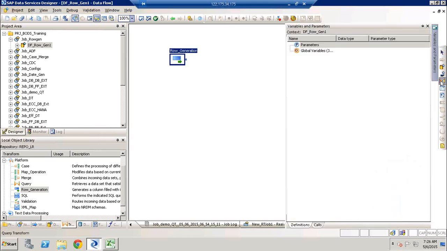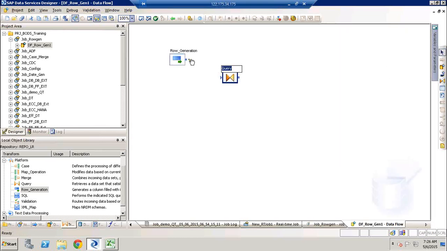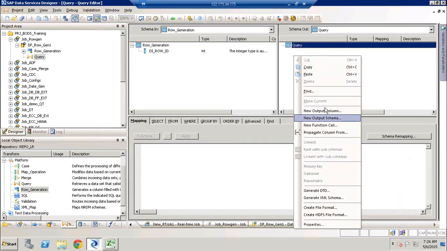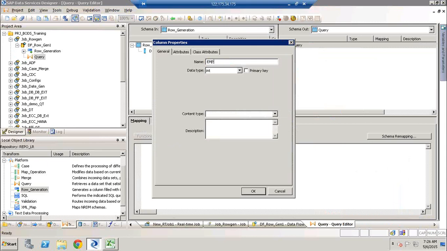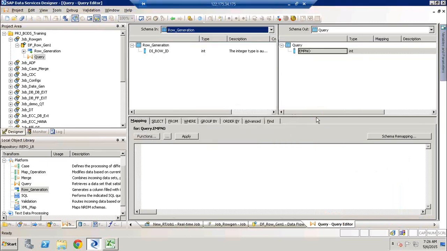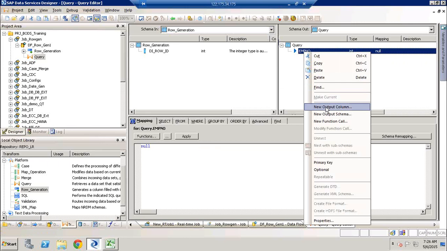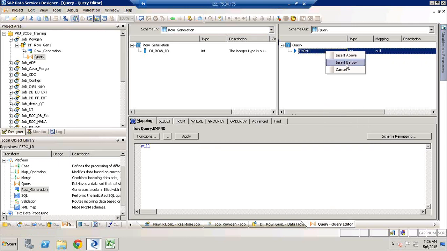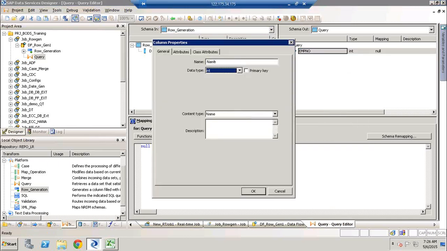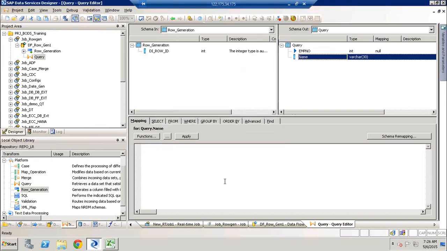In a project, if I know my target metadata, I know my target table structure. So what I will do is use a query transformation and create my structure: employee number, integer, and in the mapping tab, just point it to null. Then name, varchar 30, then point it to null.